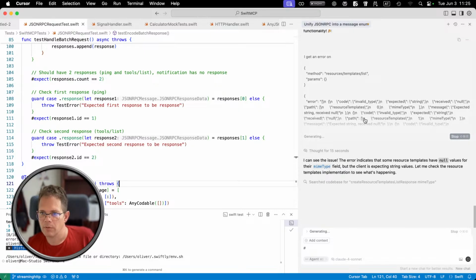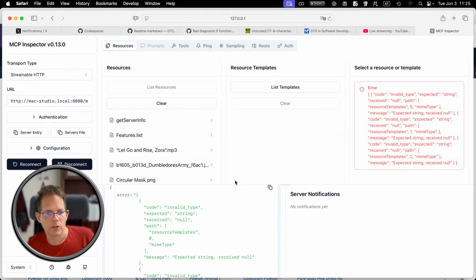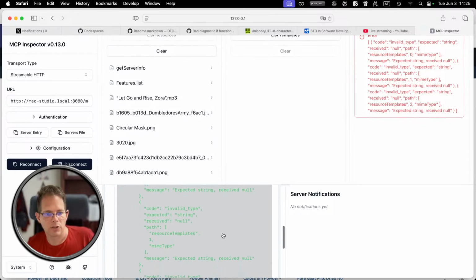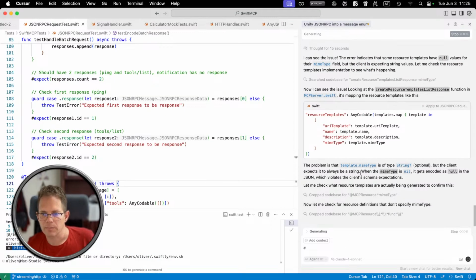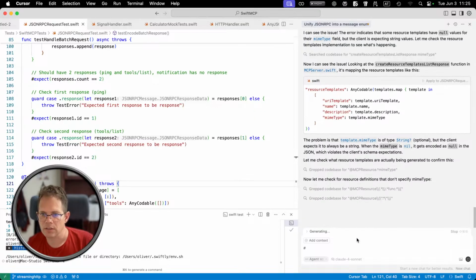MIME type. It shouldn't be null, but rather it should be empty. It shouldn't be there at all. The client expects the MIME type, and since it is nil, it gets encoded to null in JSON.